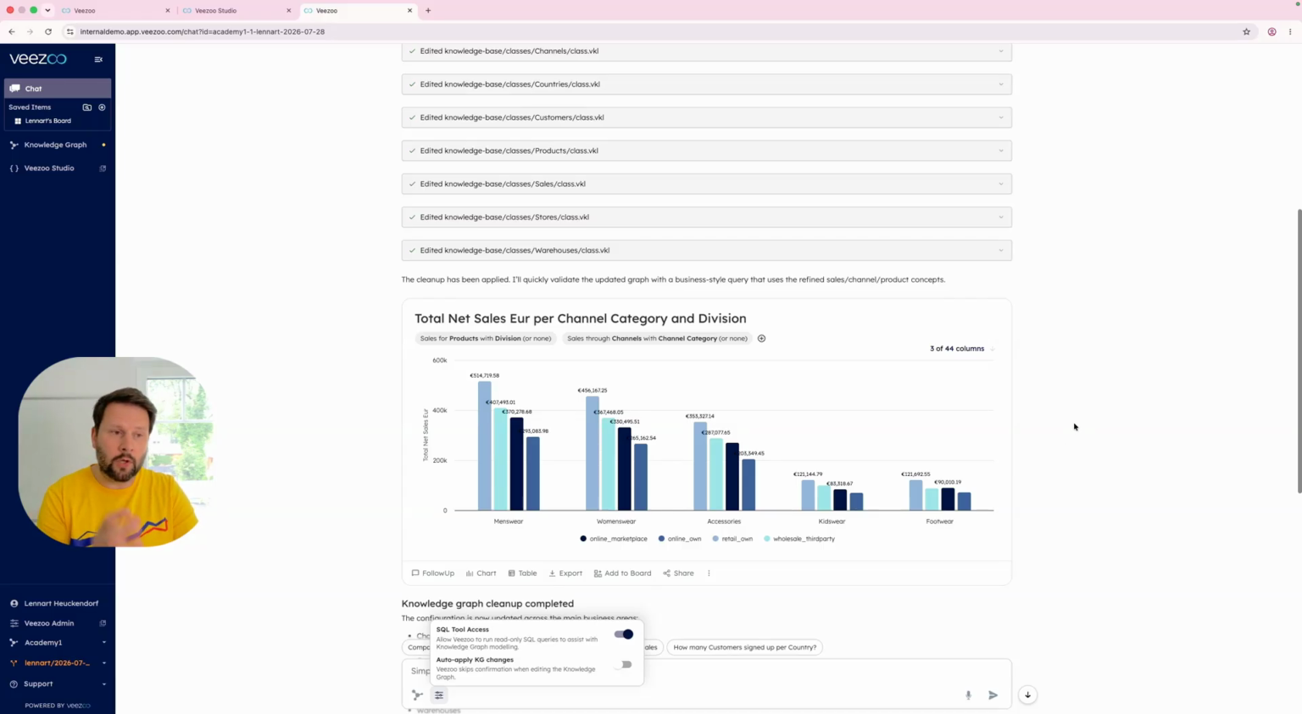This tool allows Veezoo to write queries directly against the database to verify a couple of things. For example, to look at a specific column to really identify what the entries and the attributes of this column are, or to look for relationships between two tables, for example. This is really helpful when creating a knowledge graph and allowing Veezoo to ask questions towards the data to make better decisions.